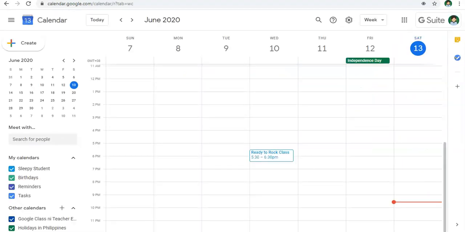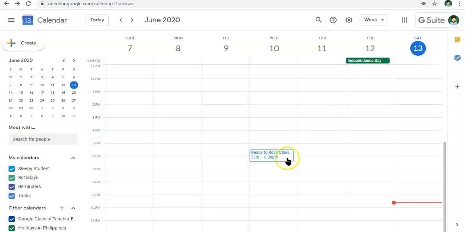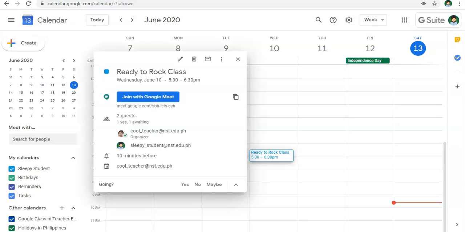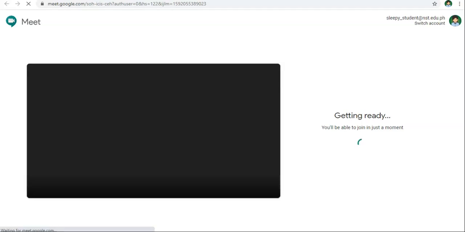At dito, makikita mo na ang invite ni teacher, which is Ready to Rock Class. I-click mo lang ito at may makikita ka na ditong button to join Google Meet. So when you click this, it will take you right away to your meeting.